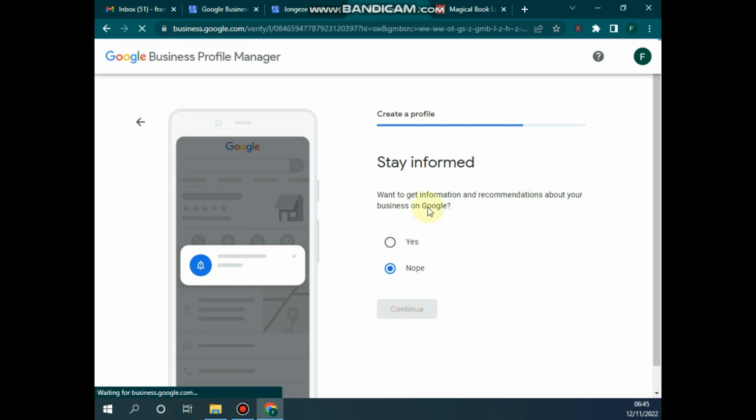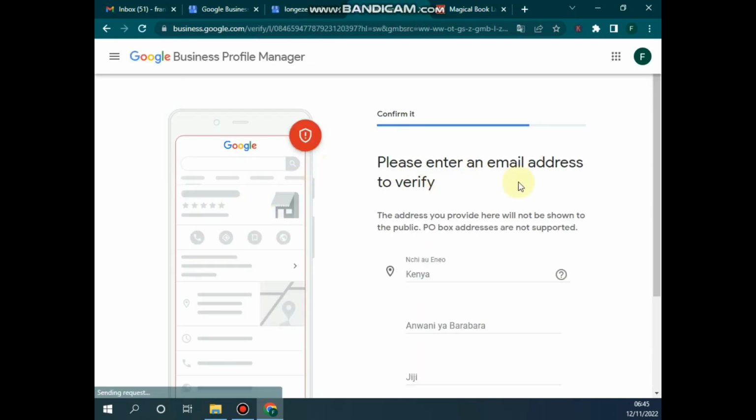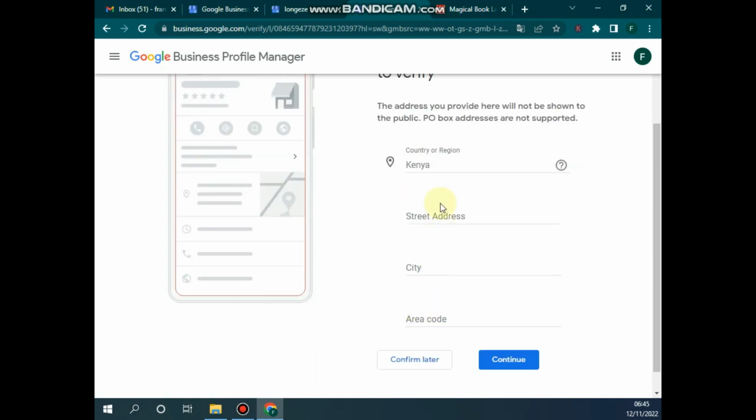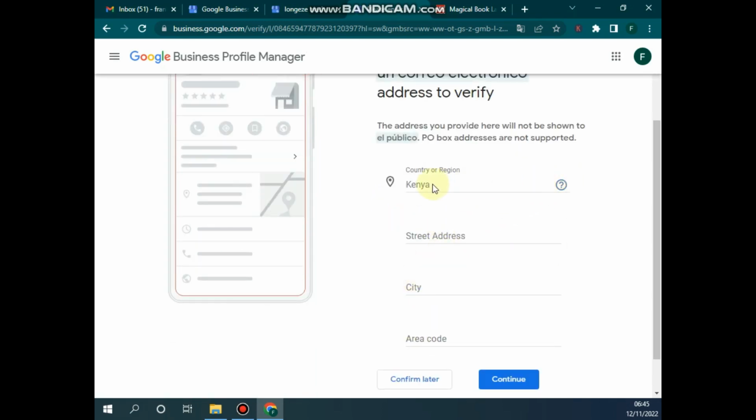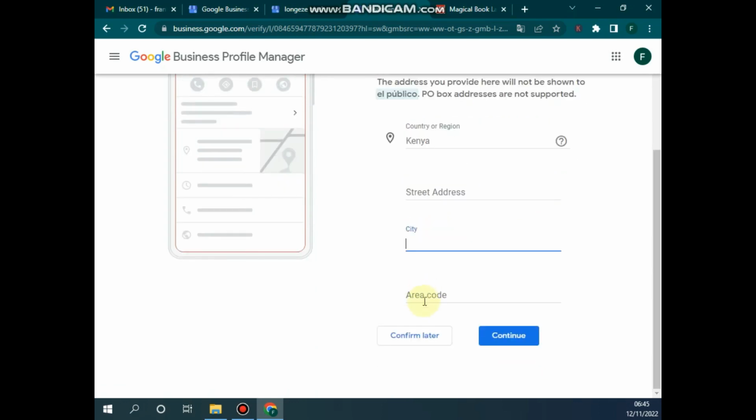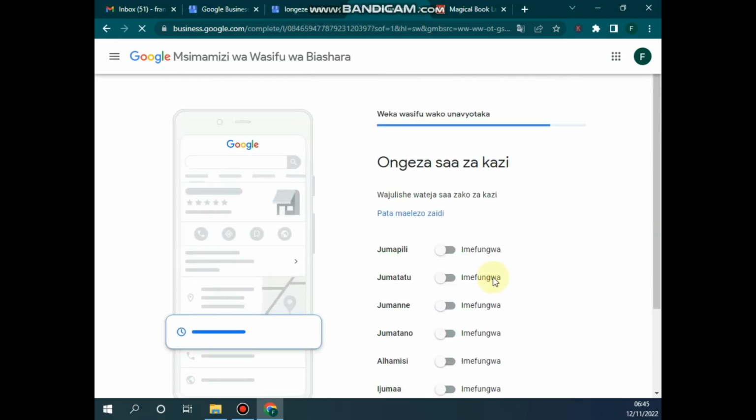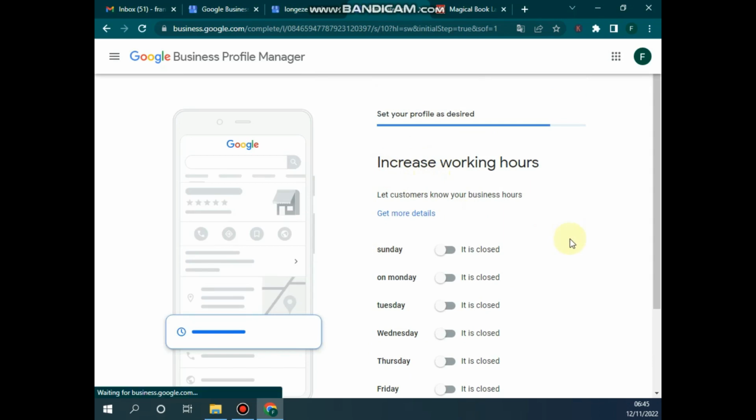Then that will start. Enter an email address where you would like to receive or verify your store. So we've chosen the country. If you have a street or address, you can add that. Area code, this can be confirmed later. And then now you have working hours. Now this is important because you want to set up the time that your site visitors or business visitors will be able to reach you.